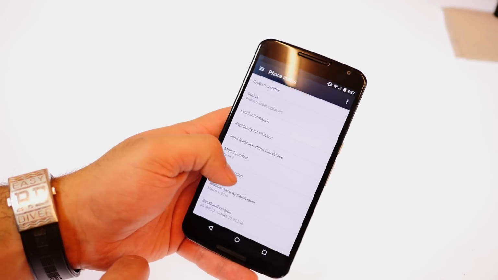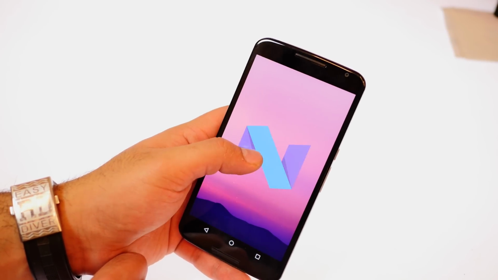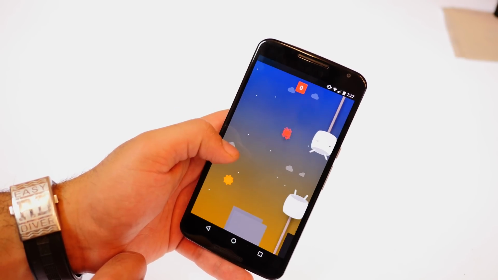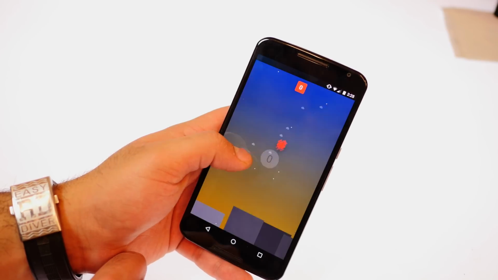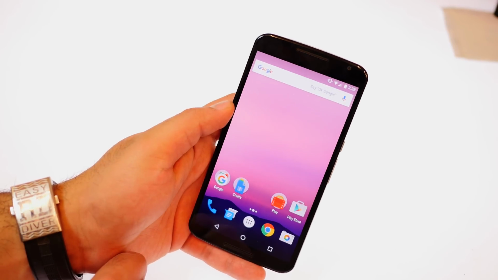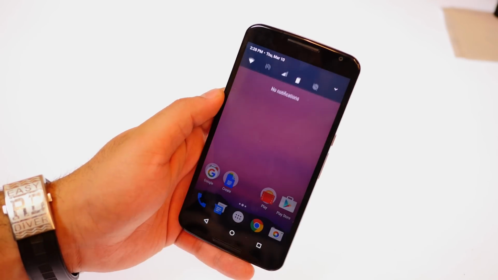I quickly jump into About Phone. You can see that we're running Android N, and this is their new animation. And if I jump into the game, I go back into the Marshmallow game. So nothing new has been added for the time being for Android N, especially in the developer preview. So that is sort of disappointing. I would have gotten an idea of what N stands for. Could have been Nutties, could have been Nutella, anything interesting.